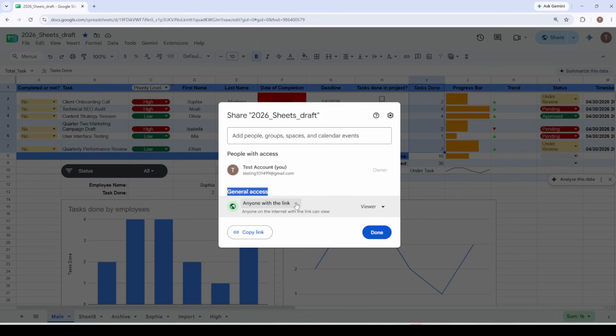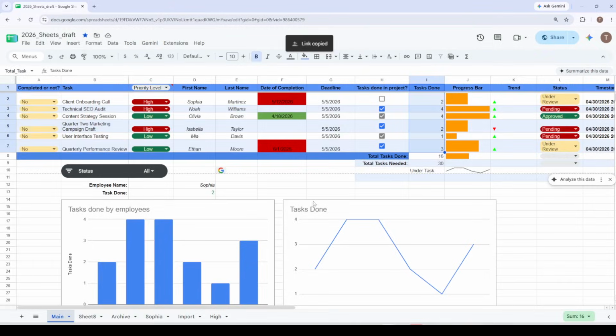Set it back to Viewer now if it has changed, then click Copy Link. You'll see a small confirmation pop up that says Link Copied. Click Done to save the sharing change. Now paste that link wherever you need it. I'm pasting it into a new email message. Anyone who opens it will see the sheet in read-only mode.